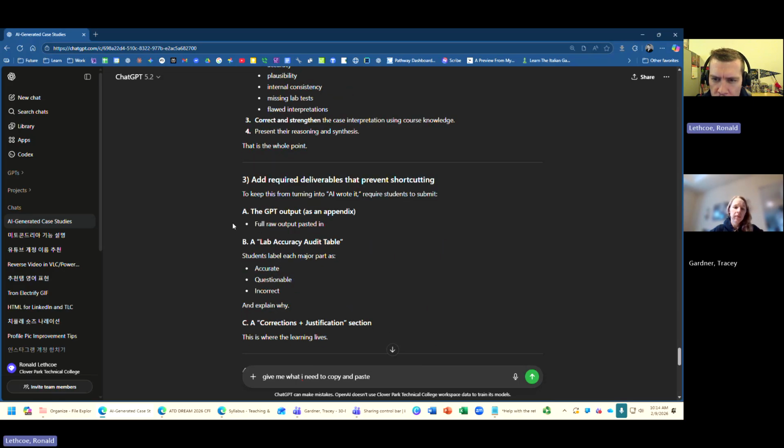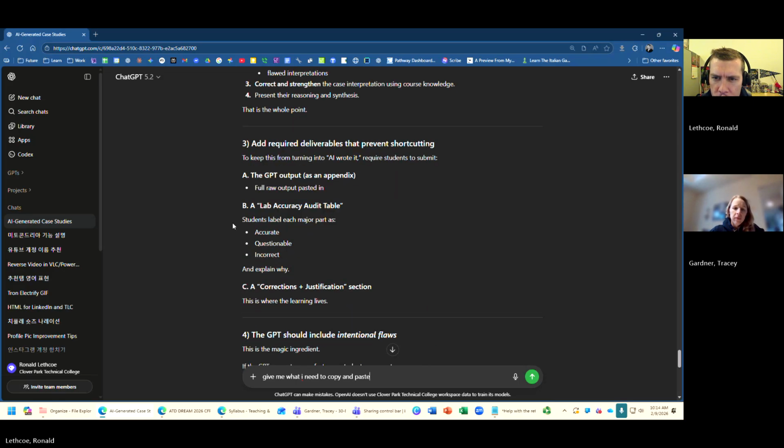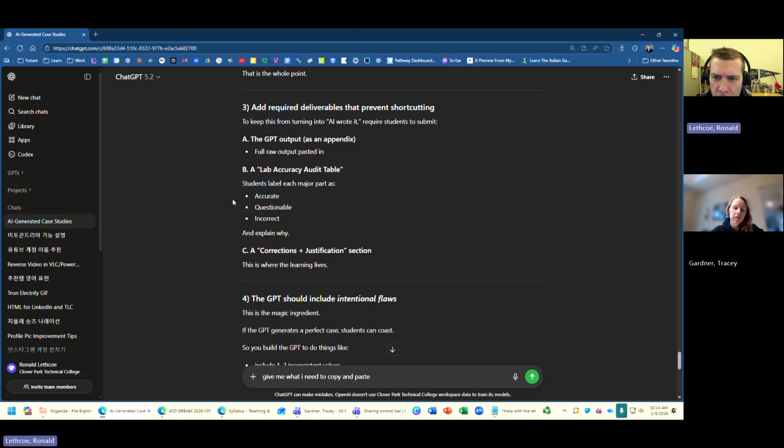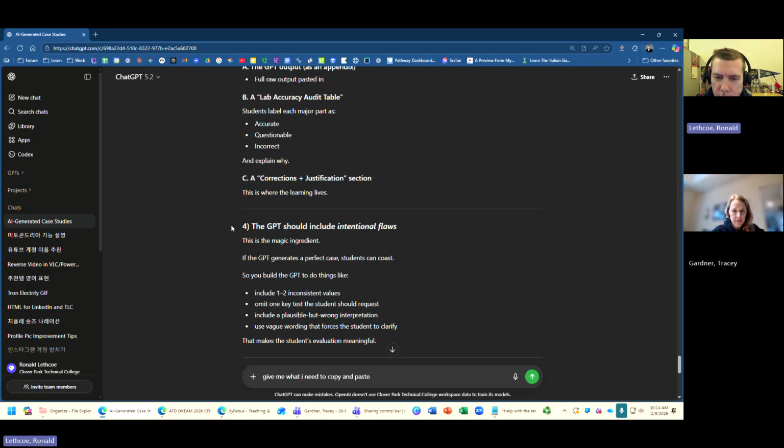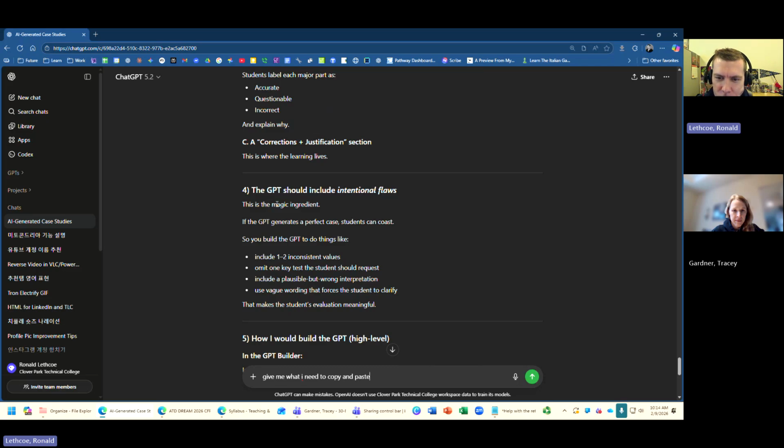Okay. Add the required deliverables. Oh, having them include what the GPT wrote. A lab accuracy audit table. Students label each major part as accurate, questionable, incorrect. Oh, that's pretty good. I really like that. And then a correction justification section. Okay, the magical ingredient, intentional flaws.